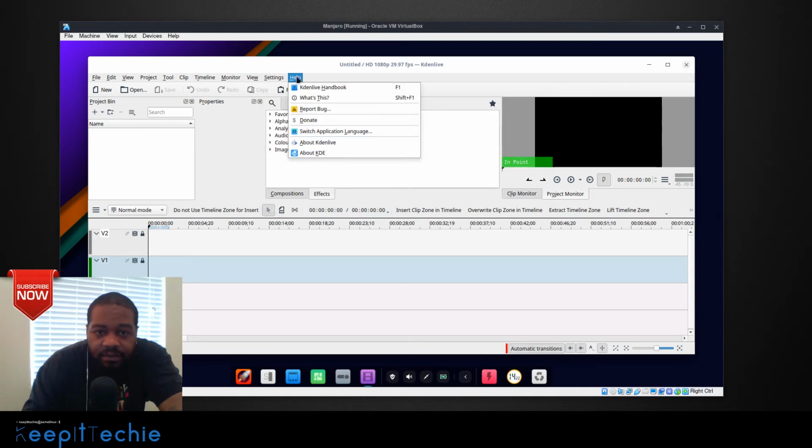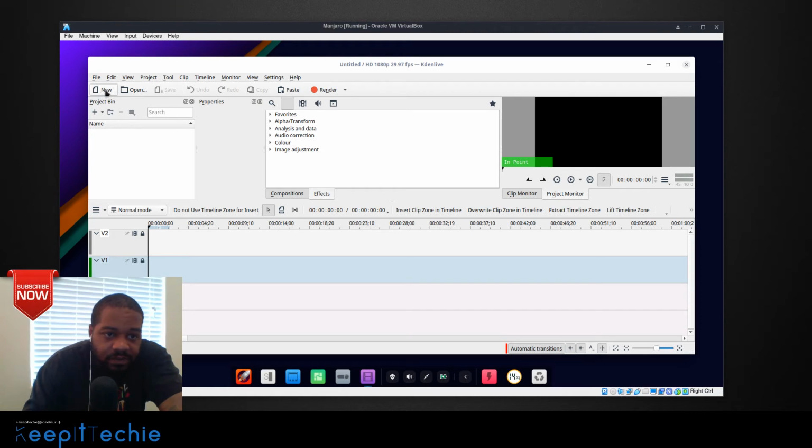This is your help. You can open up kdenlive's handbook. It's a quick handbook that gives you a basic understanding of how the application works. You can change the system language and see some about information. And this is the quick toolbar, in my opinion. You can click new, and that'll open up a new project. You can open a project, save the project that you're working on, undo, redo, all that stuff. But this is one of the main buttons.